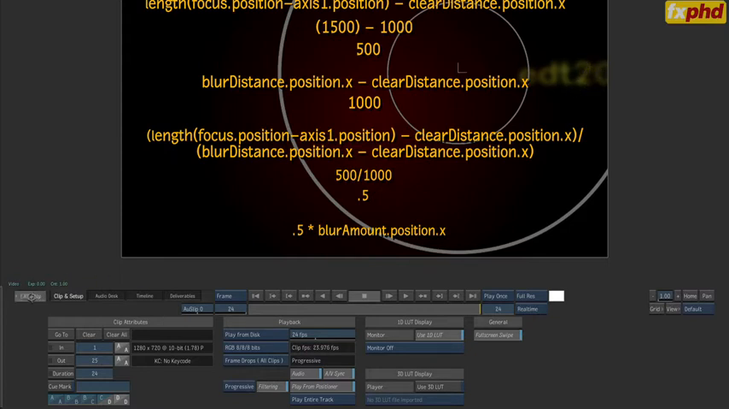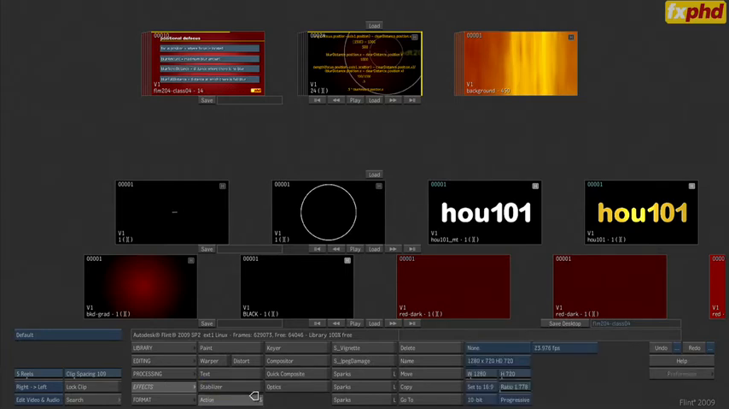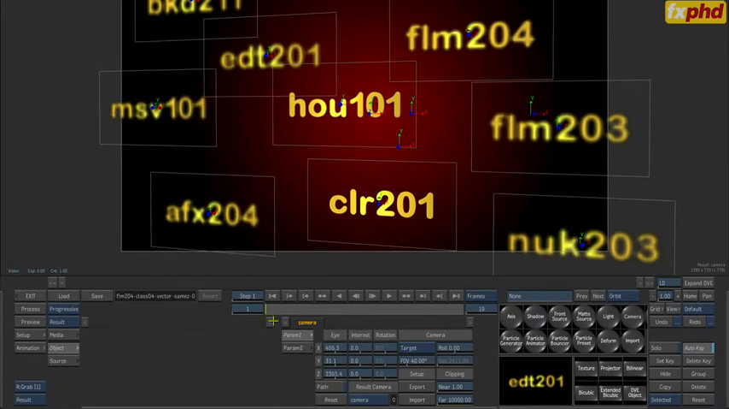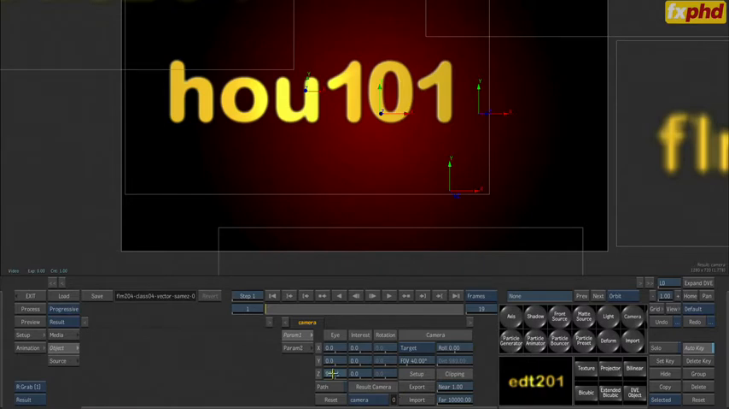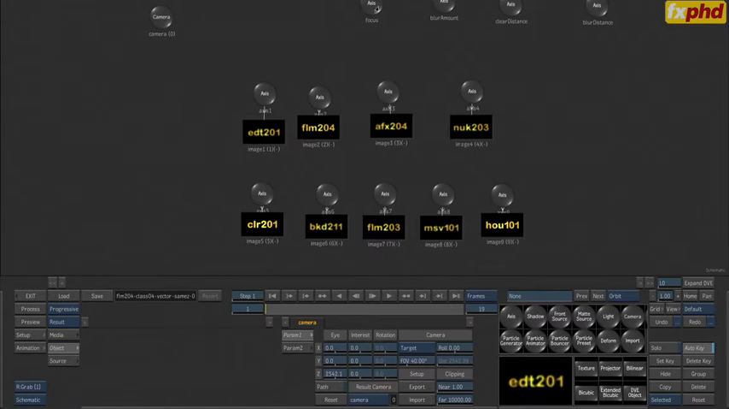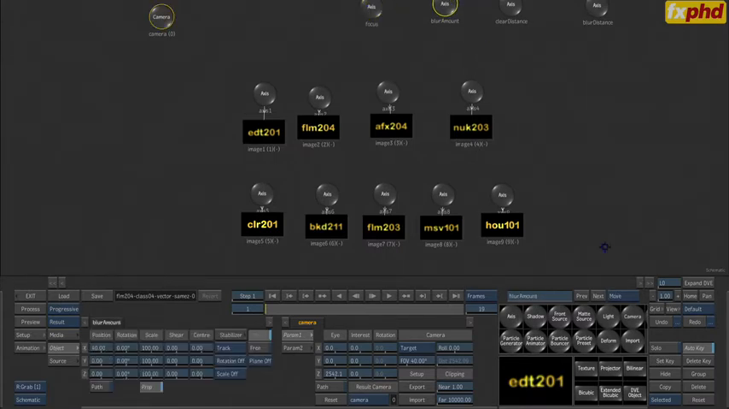So let's go ahead and go back into Action. And let's go ahead and load in this very simple setup where we have everything set up with the same Z. Notice again, I've got all these in the same Z value there. Let's reset the camera back to normal, and actually we want to zoom out so we can see everything. So I've got the focus here. I'm actually going to hide these. I've got a clear distance here set to 300 and a blur distance set to 1000, and the blur amount is set to 40.